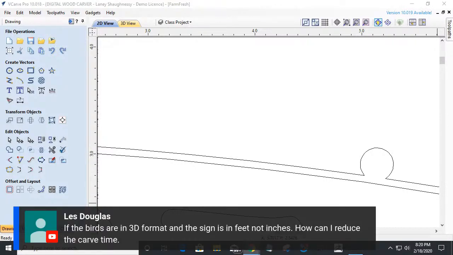Now, Les Douglas has a good question. He says, if our chickens are in a 3D format and the sign is in feet, not inches, how do I reduce the carve time? So Les, we've got two things going on here. If the birds are in 3D format and the sign is in feet, not inches, meaning the sign is 8 feet or whatever versus 8 inches, I'm assuming that's what you mean. How do I reduce the carve time?